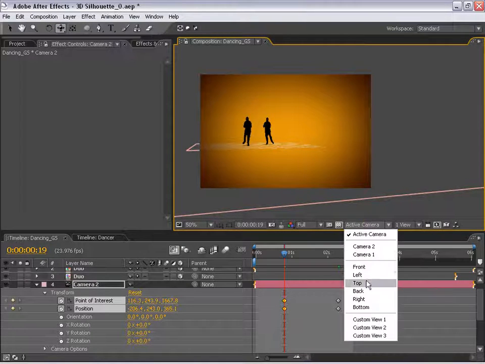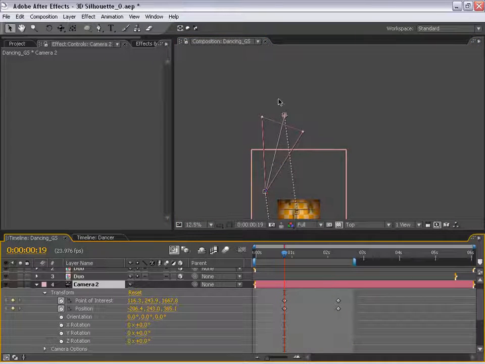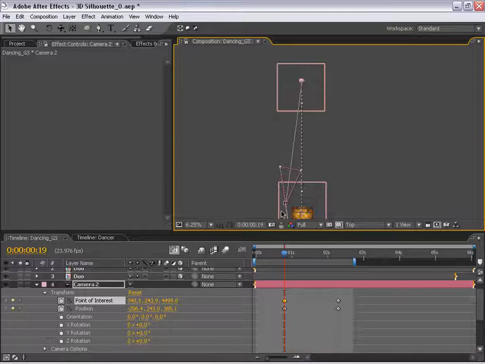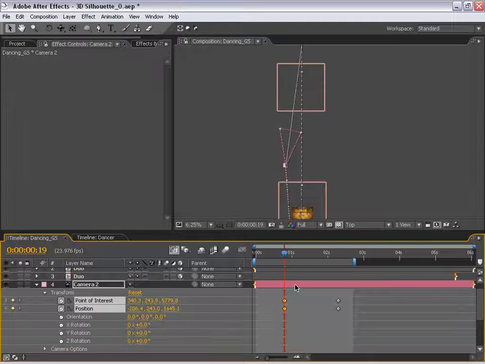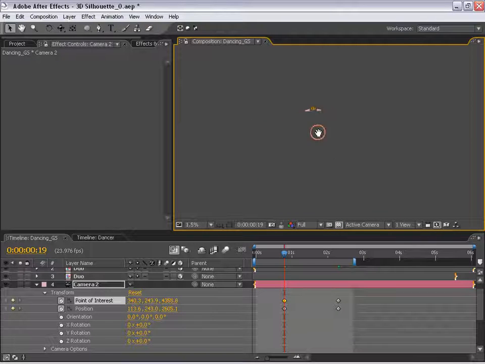Instead, I'm going to go to the top view, go to my camera, and put the pivot point just on our characters back here, and then just move the camera by holding down Shift and just pushing it out there. Okay, let me move the pivot point back onto our character since I've moved the whole camera. Okay, cut back to the active camera.